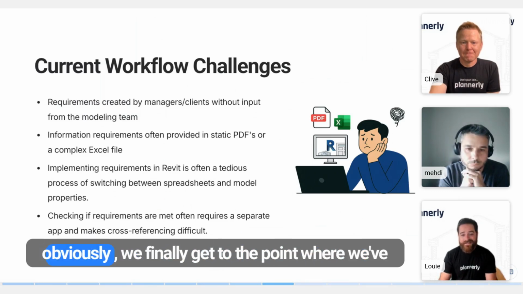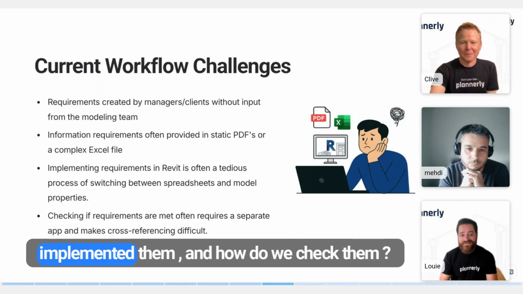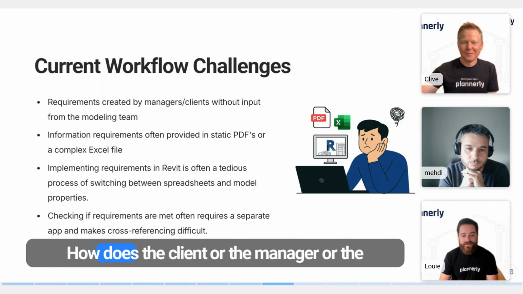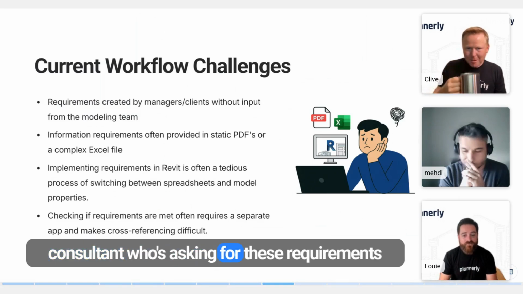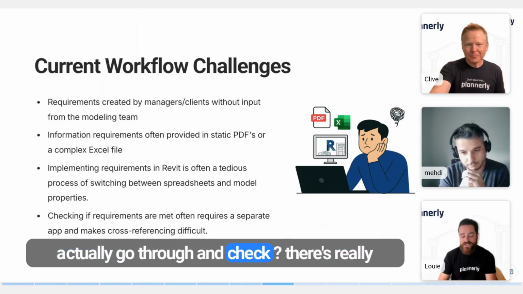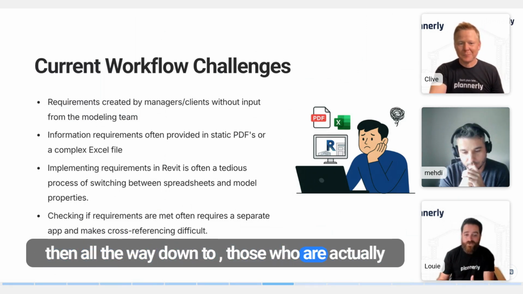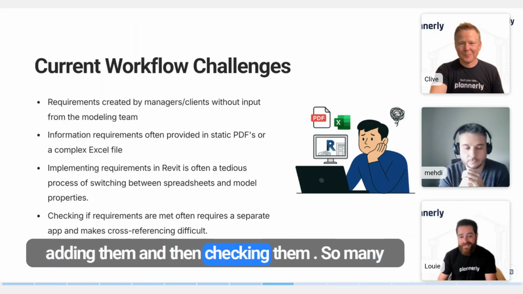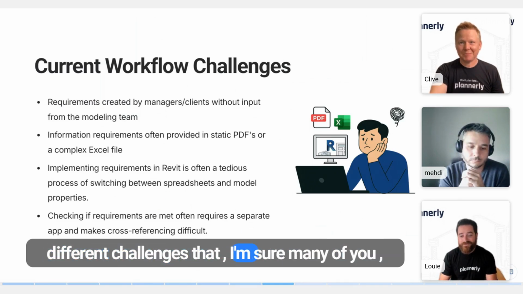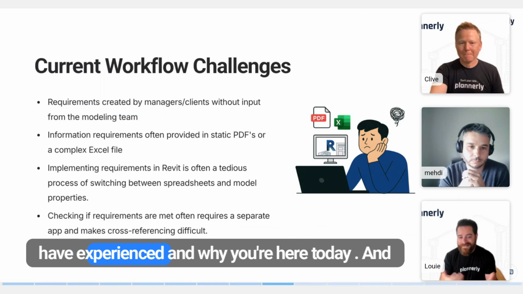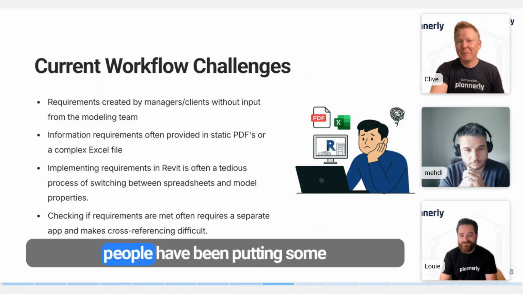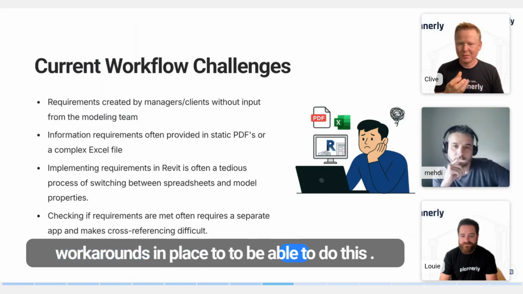And then obviously we finally get to the point where we've implemented them, and how do we check them? How does the client or the manager or the consultant who's asking for these requirements actually go through and check? There's really challenges at the higher level of implementing, and then all the way down to those who are actually adding them and then checking them. So many different challenges that I'm sure many of you have experienced, and why you're here today. And people have been putting some workarounds in place to be able to do this.